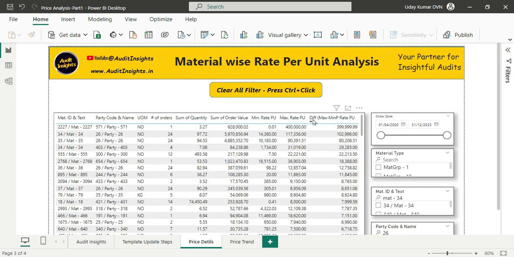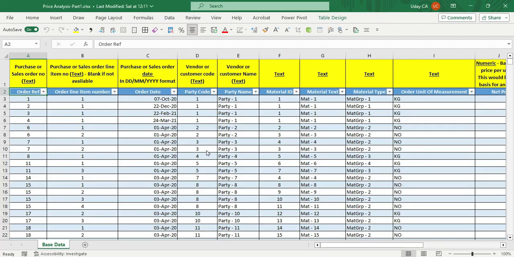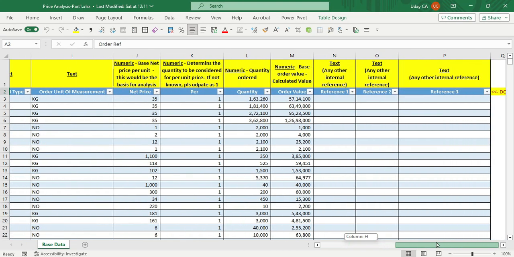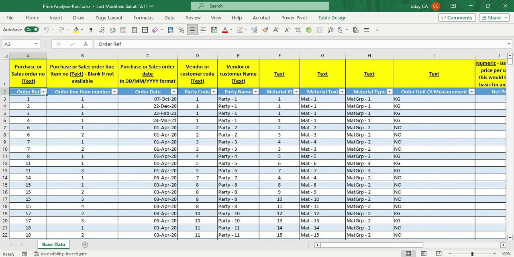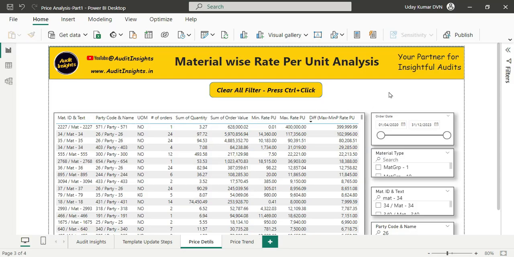So this is part 1 of the analysis that we can do with the data points that we have for rate per unit. Be very clear that the Excel file that you are updating would form the basis of this output. So it's like garbage in, garbage out. You would need to ensure that the data you are entering is accurate and makes sense. With this, you would be able to analyze the key risks coming out of price fluctuations. Hope you find this useful. Thank you.